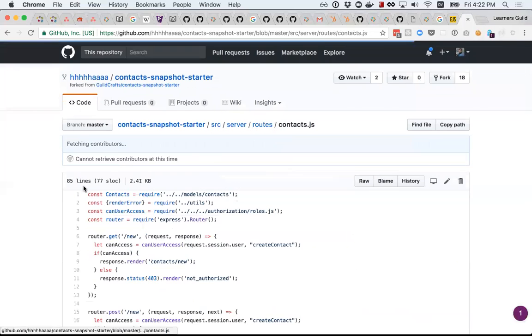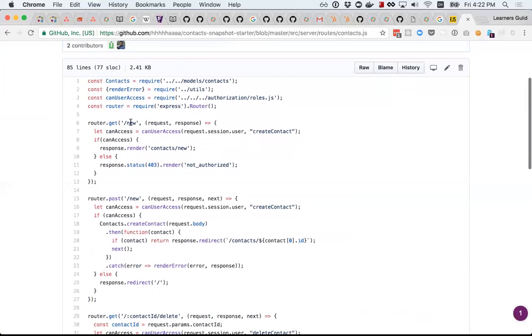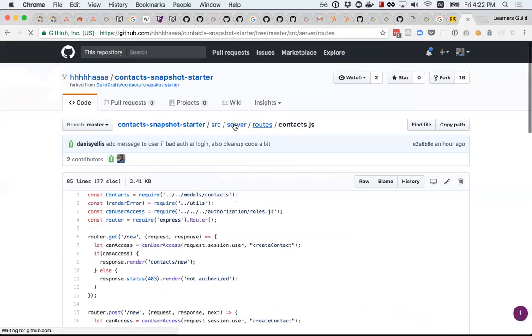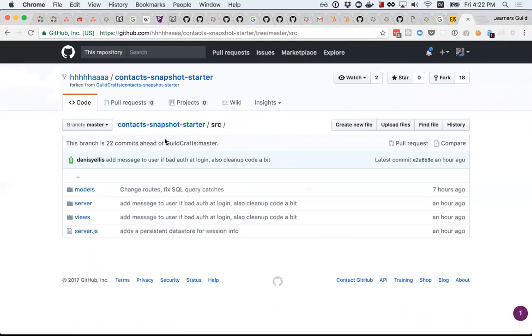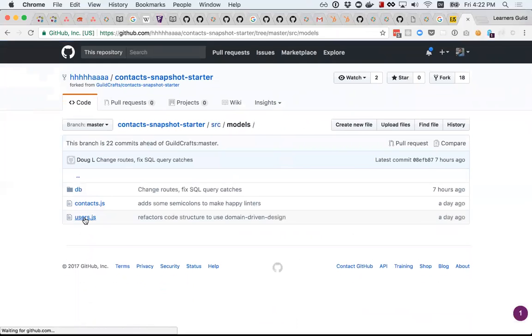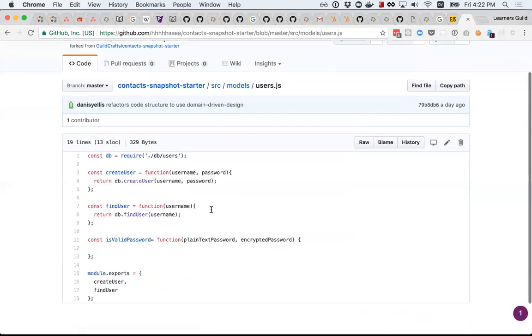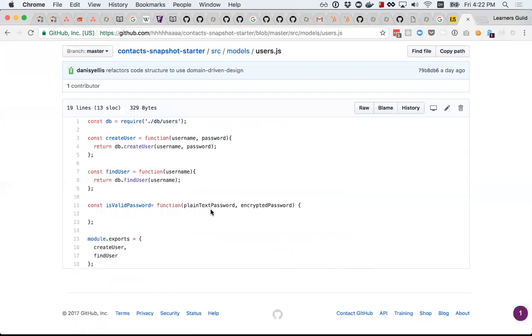Let's go to contacts. Actually, before that, let's look at the model for users. Cool. So now, nice. There is an empty function here, which was the original intention of what I was saying before.